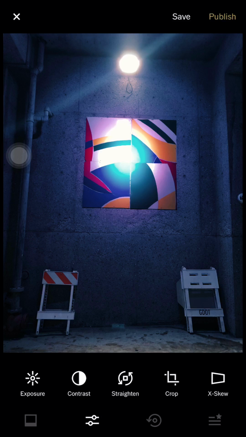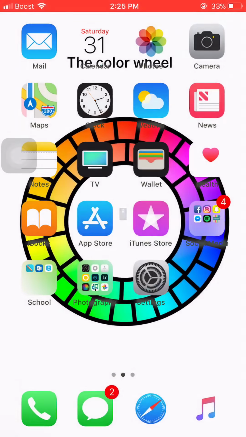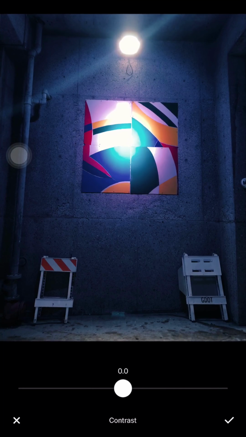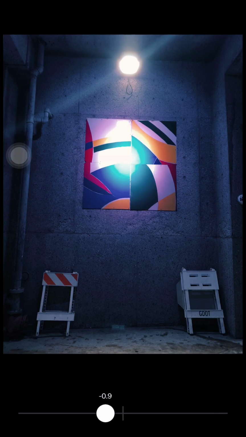And so for the next one, we have contrast. Just making sure it's still editing. Okay. So for contrast, I have negative 0.9, around there.